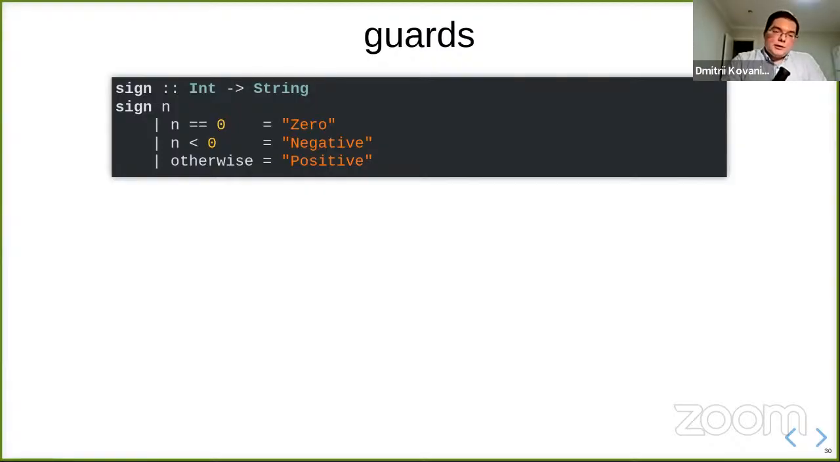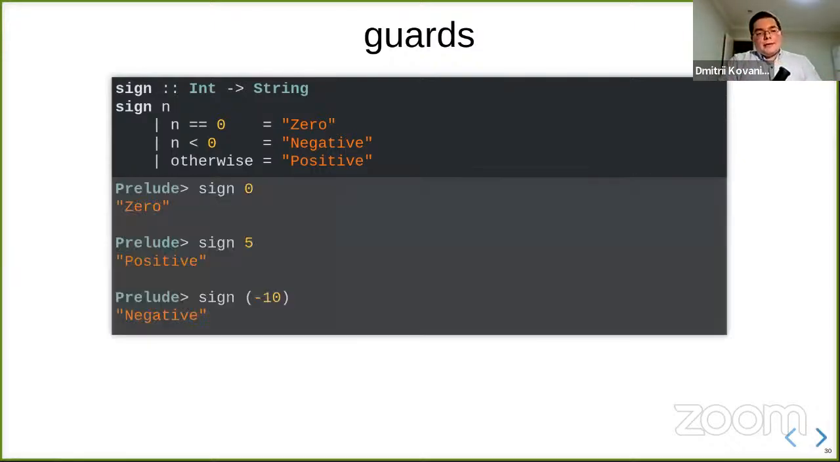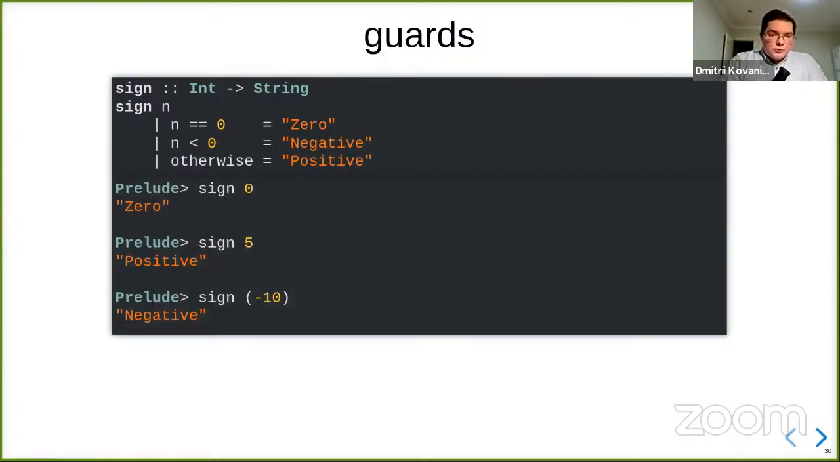And a guard is a vertical line where you put in the function. So you write a condition and you write what the function should return on the right side of the equal sign of this condition. So if the number n is equal to 0, we return the string 0. If the number n is less than 0, we return the string negative, and otherwise we return the string positive. So usually all the guards end with otherwise. This is a final condition, what the function should return when all conditions fail. And we can see that this function works.